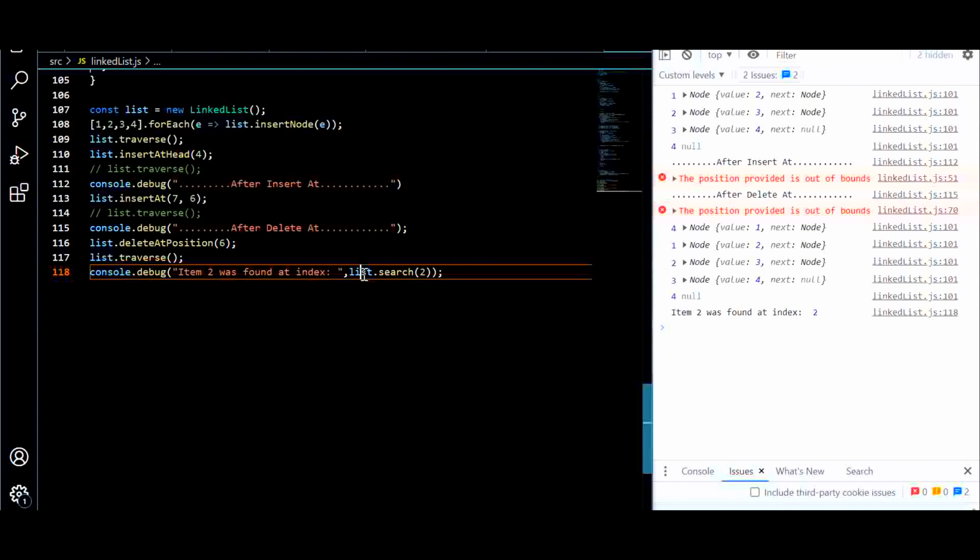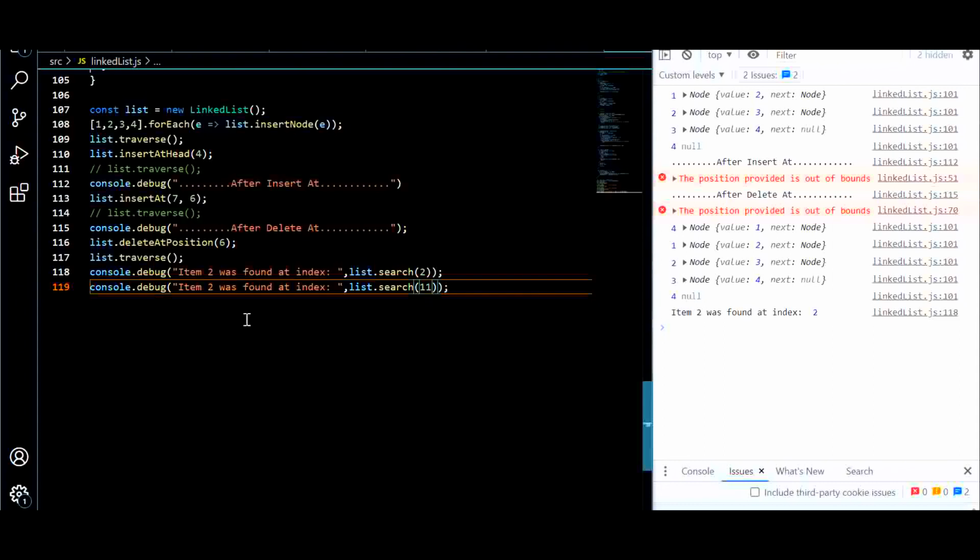And let us see if we are able to fail this by trying to find something which does not exist in the list. Let me try to find 11. And let us see if we get -1 as a search result for 11. So item 11 was found at index -1. So this is going to return us -1 if it is not found.